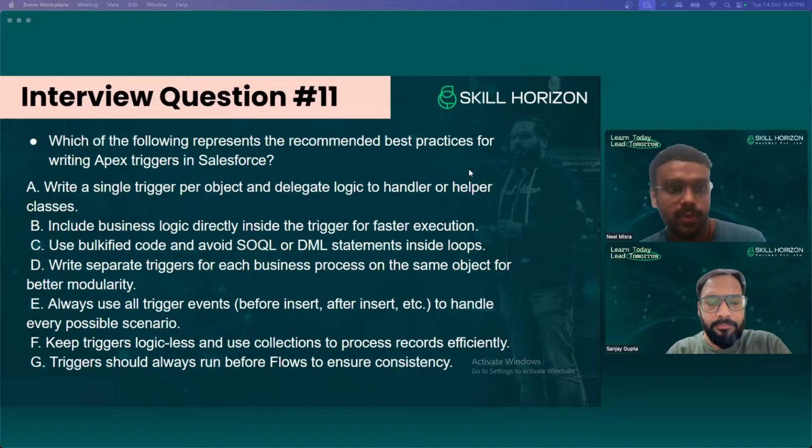And then E: always use all trigger events, before insert, after insert, etc., to handle every possible scenario. I think this is an incorrect option, because we should only use those trigger events which we are using in our business logic, to avoid the trigger being initiated unnecessarily. And F: keep trigger logic-less and use collections to process records efficiently. I think, sir, this is a correct option, that we should not execute the logic in the trigger, and we should create a handler and helper class.